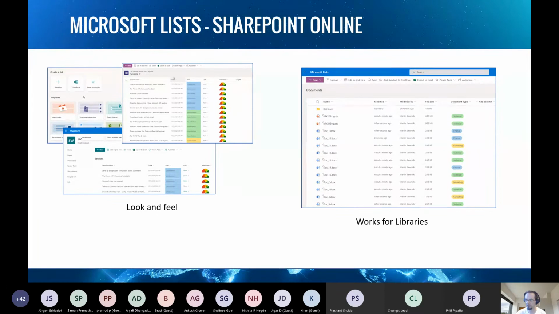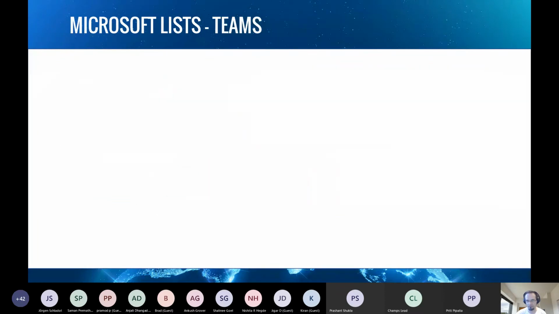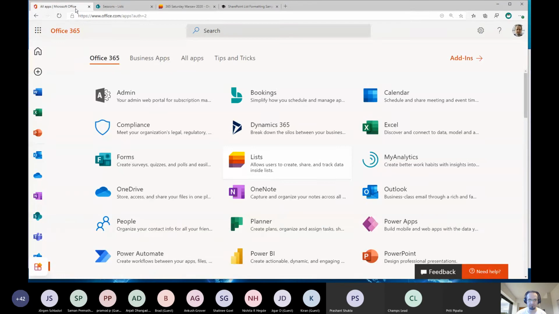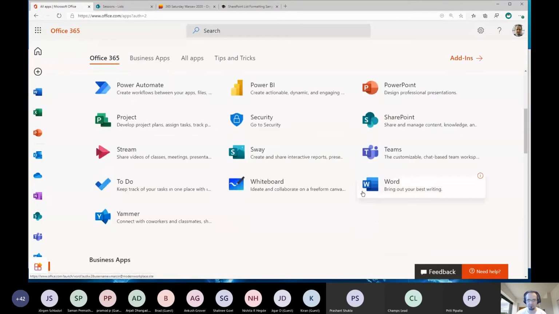About SharePoint, and the last part is Microsoft Teams, because Microsoft Lists integrates with Microsoft Teams. And to show you that, I must open Teams. Where's my Teams?